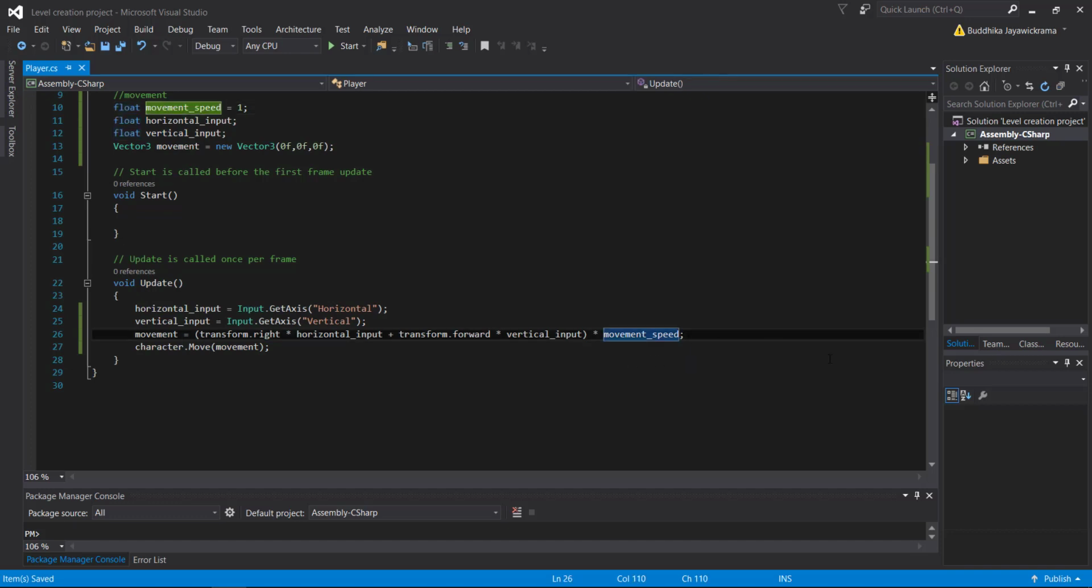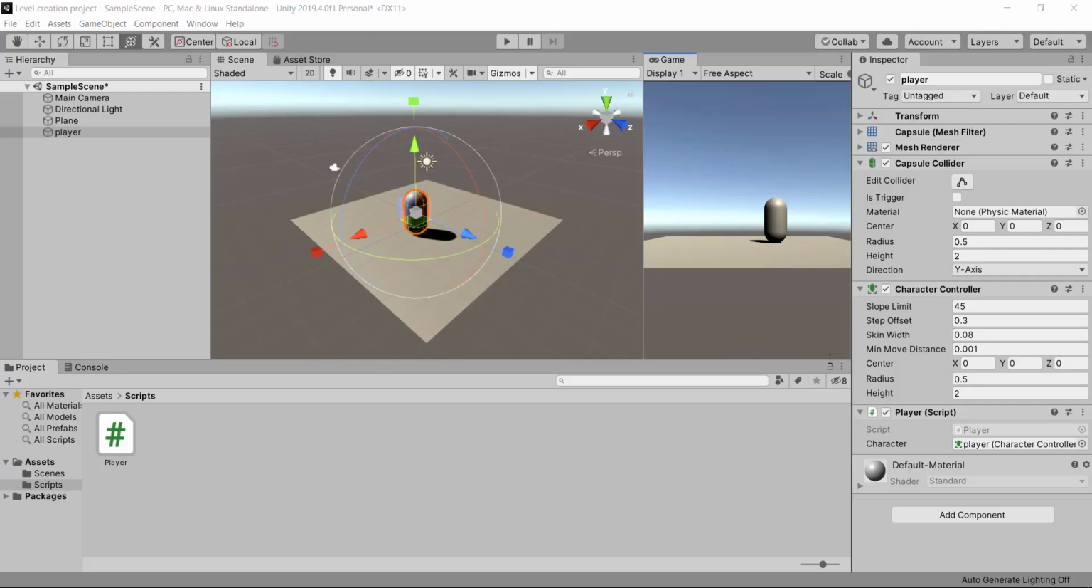There is one more thing that we need to add to this movement speed. It is to scale this movement with the delta time between frames, so that our movement becomes independent of the frame rate of our game.